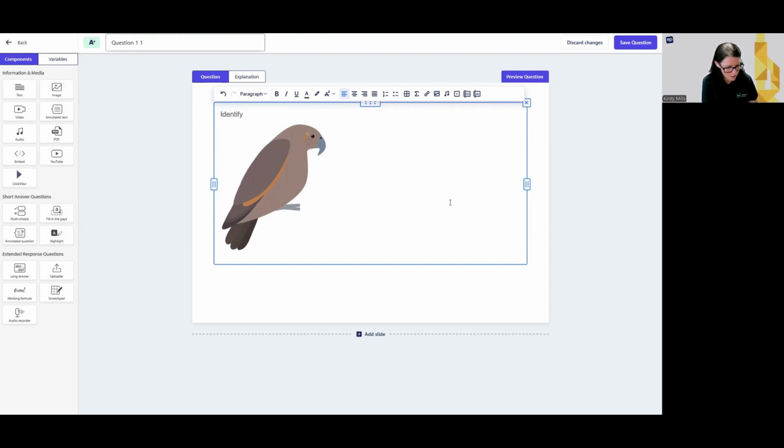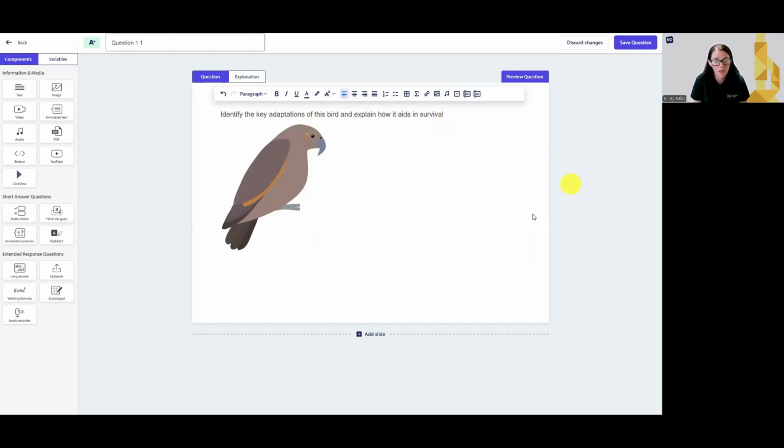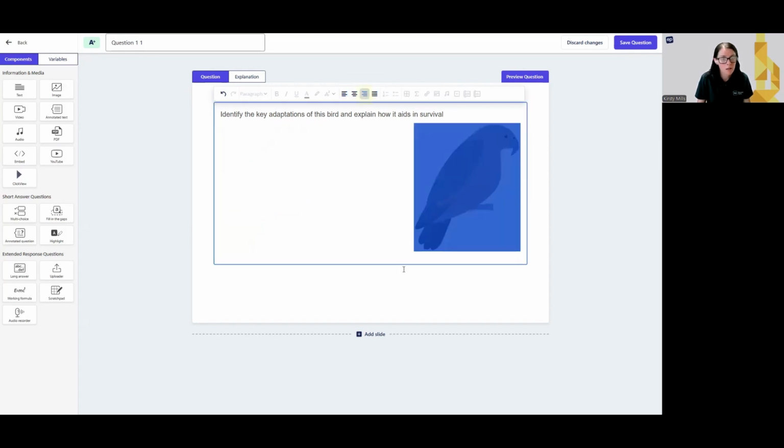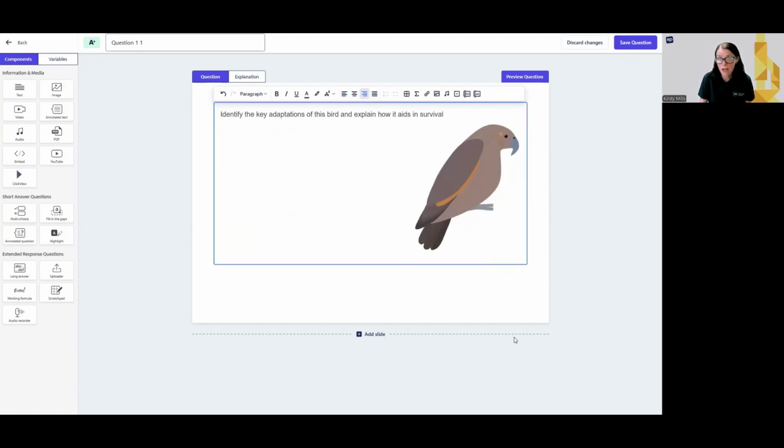Identify the adaptation of this bird and explain how it helps in survival. So it's a very generic question, but gives you an example of what you might be copying and pasting in there, how I'm editing it, formatting it. I can do things like move it around and make it look the way I want.